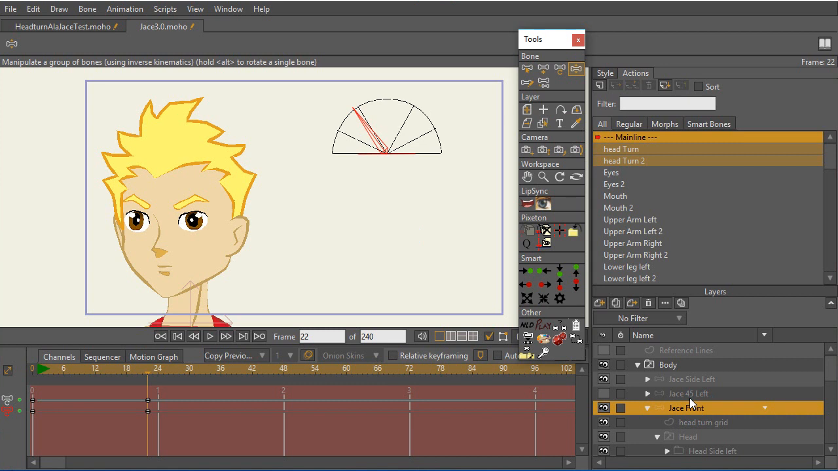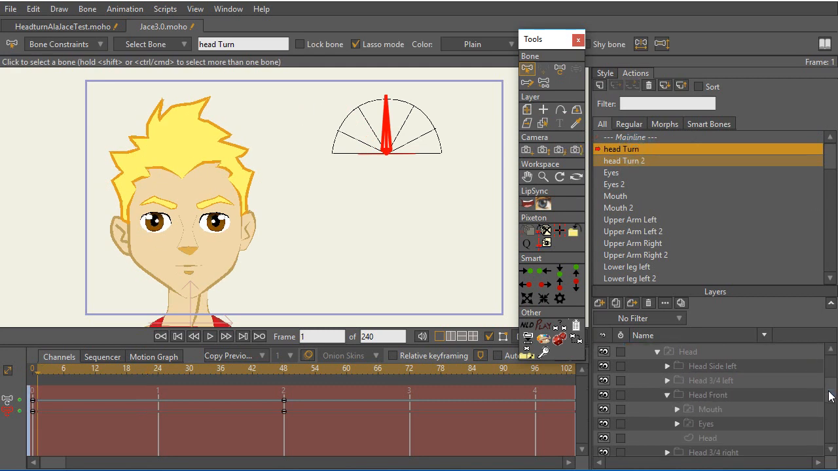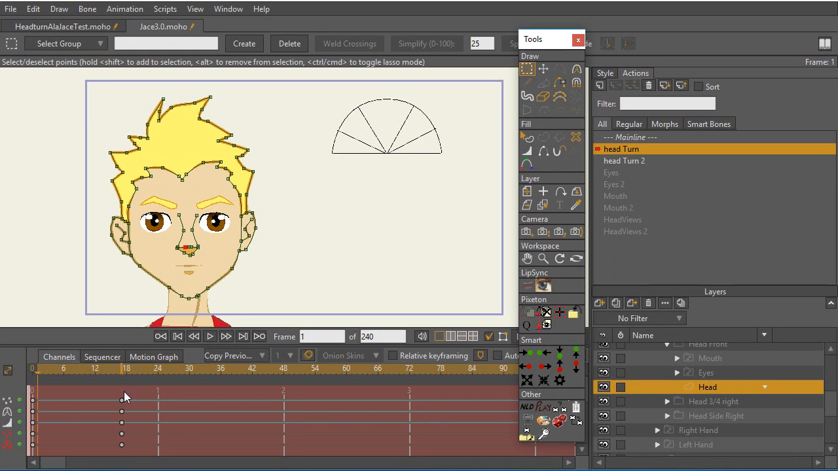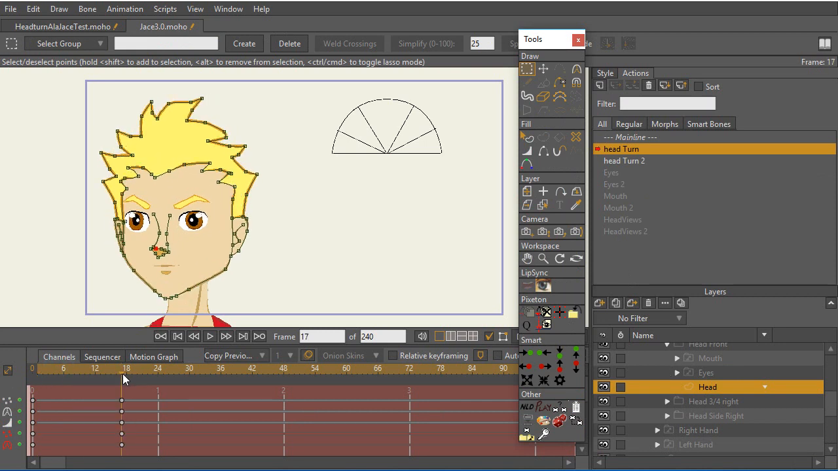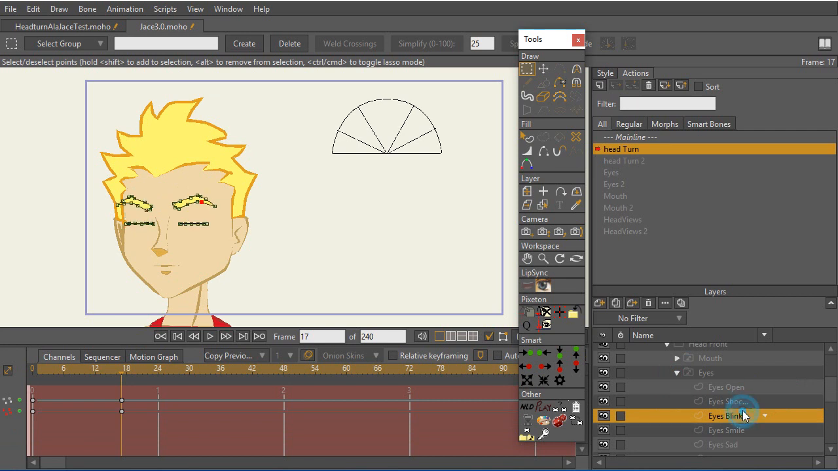So let's talk about what's involved here. When I'm doing that head turn, I need to create an action. So I'm going to go to the head turn action and then go to the head. We can see that we've got these keyframes here on frame 17, and what I have done is move all of the points associated with that front view until they align exactly with the three-quarter view. I do that for the head or the face layer, and then for all of the other layers as well, and you'll notice that there are keyframes all on frame 17.